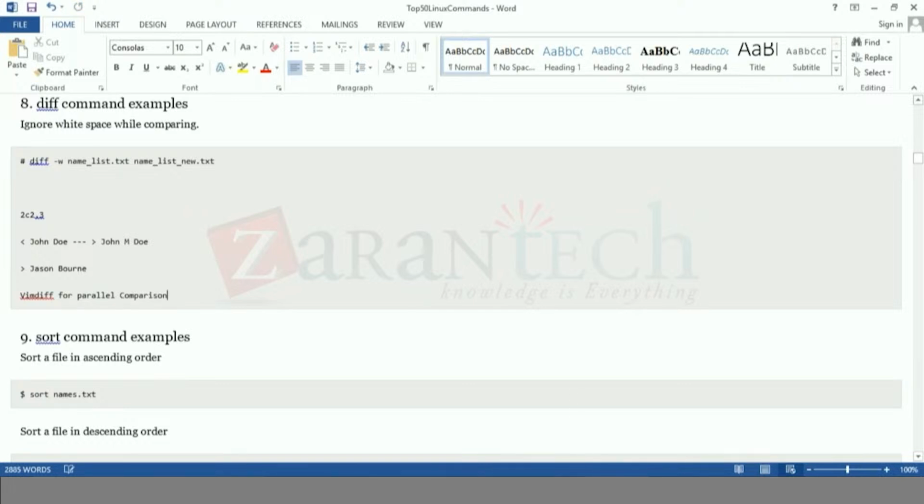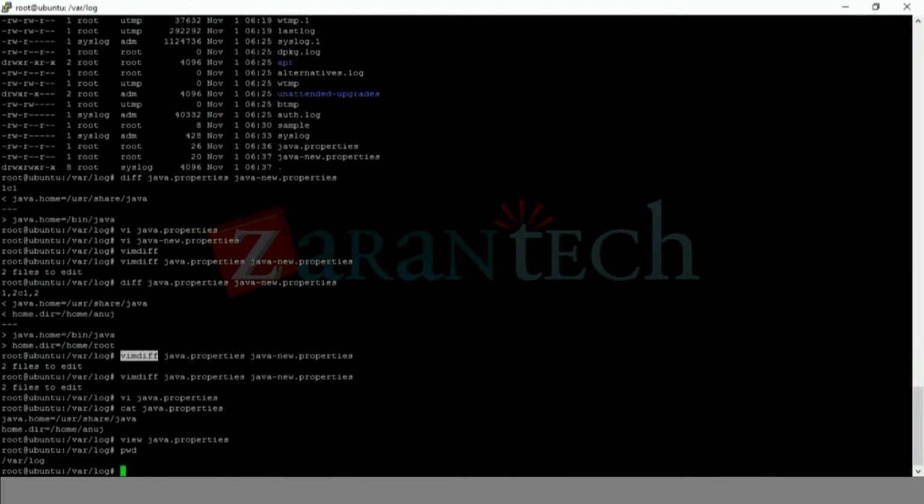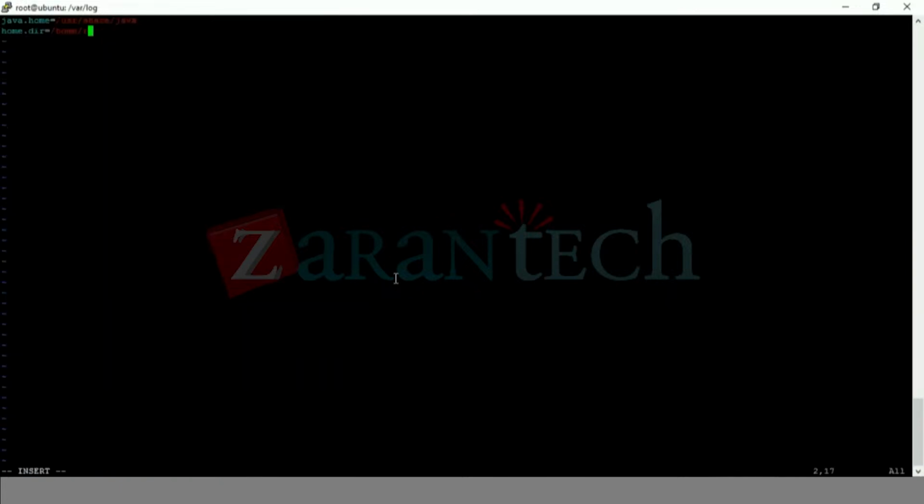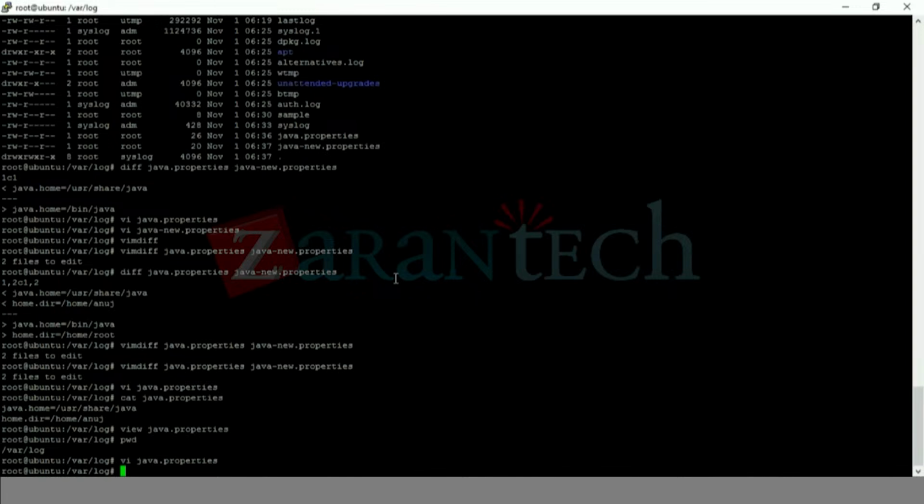So vimdiff is a parallel comparison, but the risky part is that it opens in vi mode, and if by mistake it got changed, it will be a serious problem. So decide according to your requirement and your organization. If it is an MNC and a very serious project, try to avoid vi, vimdiff and any command like this which is basically changing something. The touch command is very sensitive. You should not use it with any configuration files.